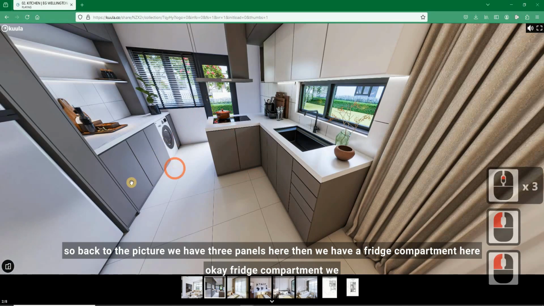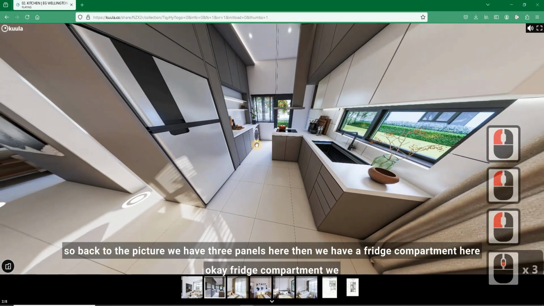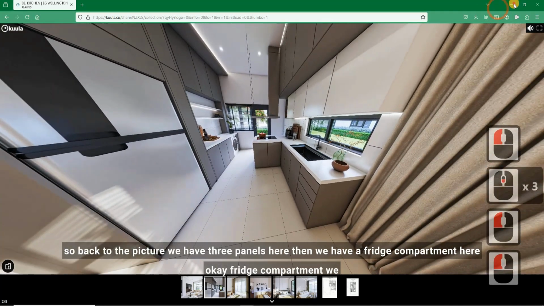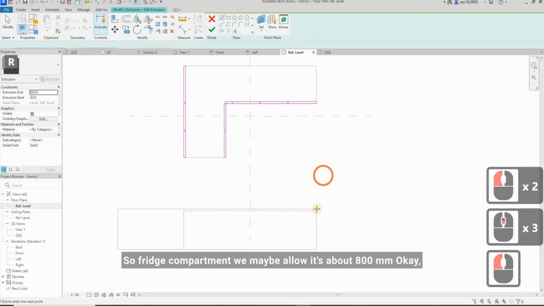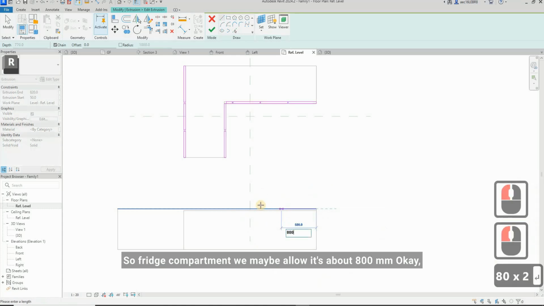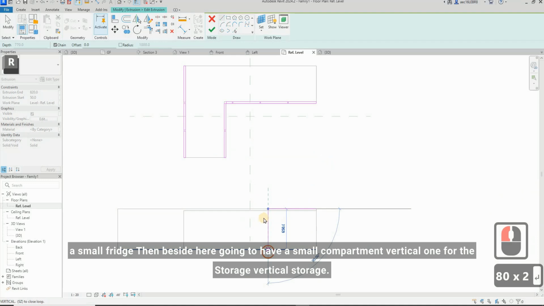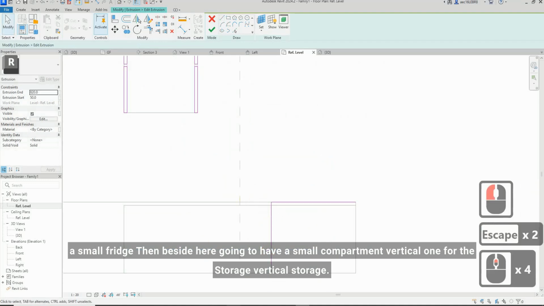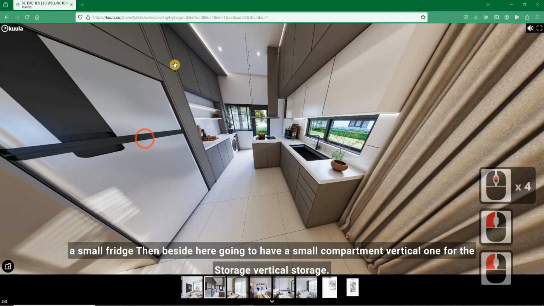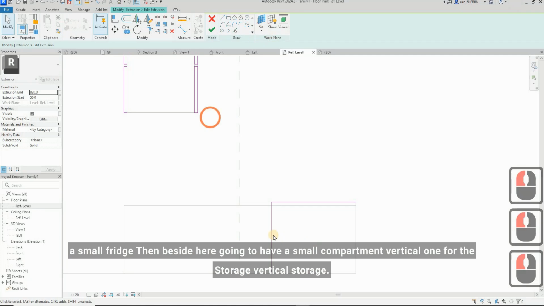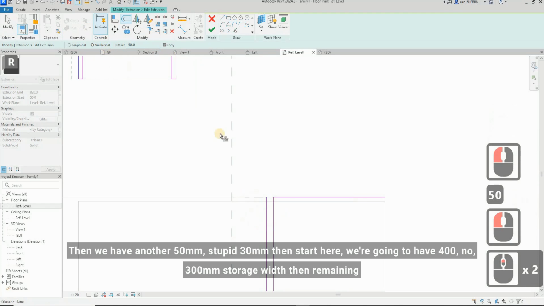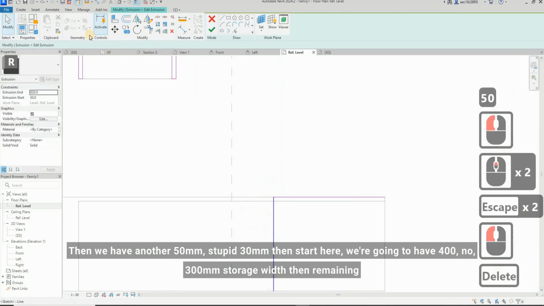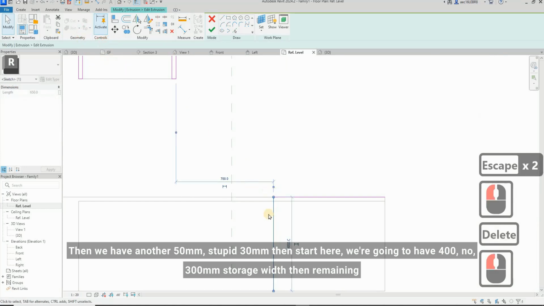So back to the picture, we have 3 panels here. Then we have a fridge compartment here. Okay, fridge compartment we don't care. So for the fridge compartment we maybe allow about 800 mm. Okay, a small fridge. Then beside here, we're going to have a small vertical compartment for storage. Let's say it's 50 mm. After 50 mm, then we have another. Not 50 mm, it's too big. 30 mm.